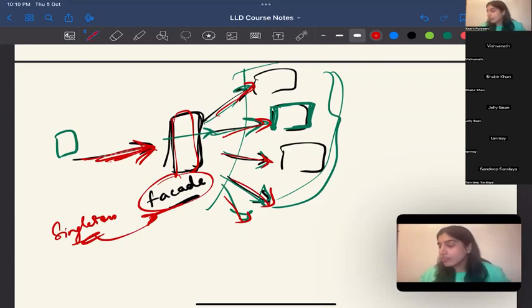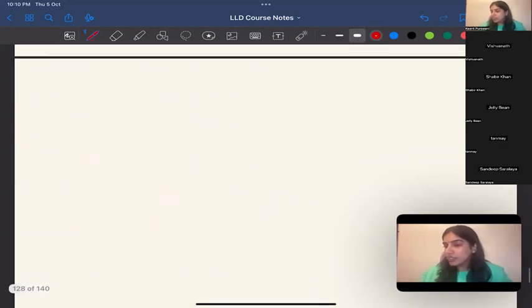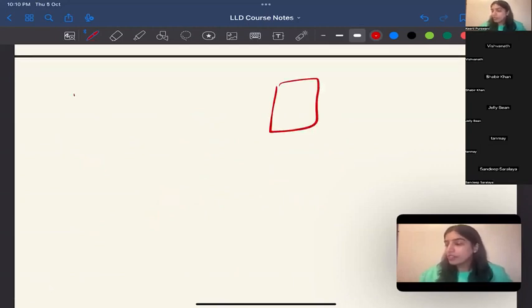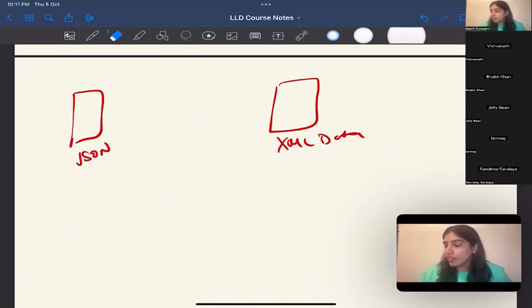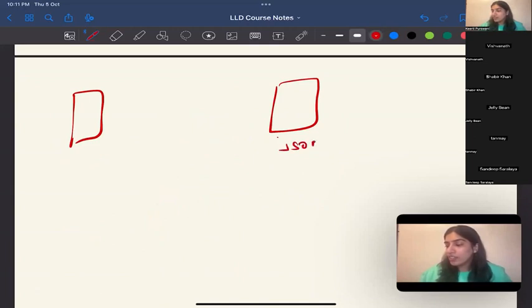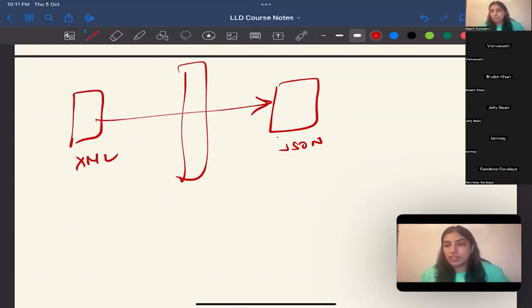How is it different from adapter? Okay, I can see some people asking. So in adapter, there is one class that is incompatible. Like the example we saw, this is expecting data in XML and we have JSON, or the opposite, this is expecting JSON and we have XML. So it is incompatible, we just add one class and make these two compatible, correct?